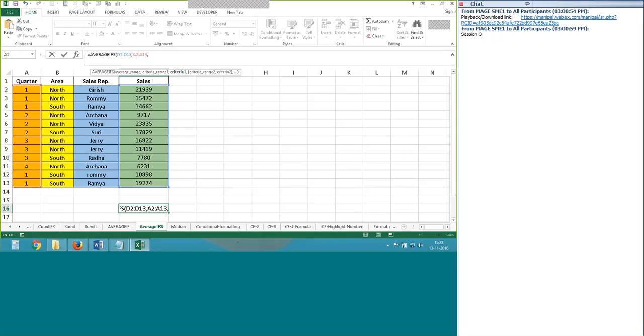In this, maybe you are looking at quarter 2, so I'm typing quarter 2 here. Criteria range 1 is this, and in that, what is the criteria? Number 1 is a particular entry, any one entry, because there are multiple 1s. So you type as a criteria whether 2 is there, or 3 is there. You can type any one quarter number. So I'm typing 2, comma.